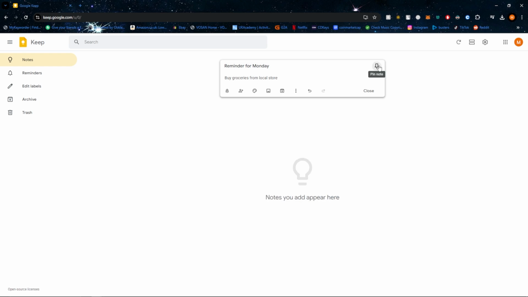And then I can pin that, for example, if I would like. If I have multiple different notes and it's the most important one, I can pin it. I can add a reminder. So, for example, because this one's a reminder for Monday, I can set it to remind me on Monday. And that will give me then a notification.